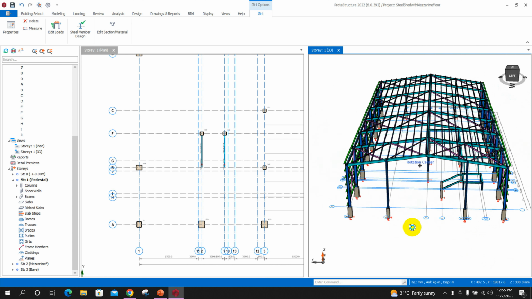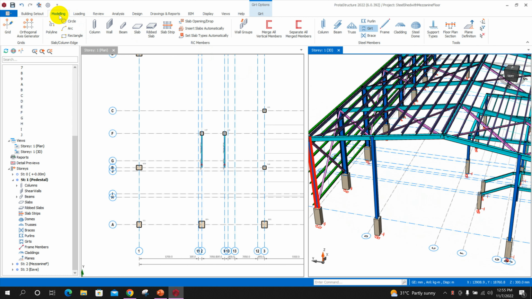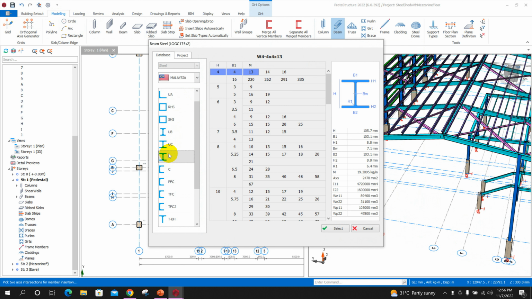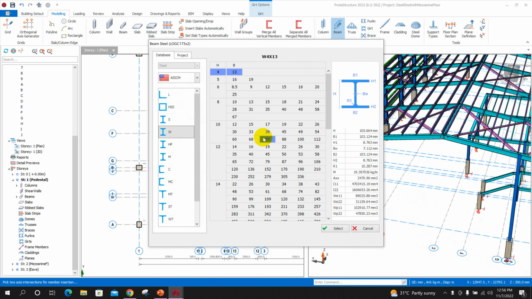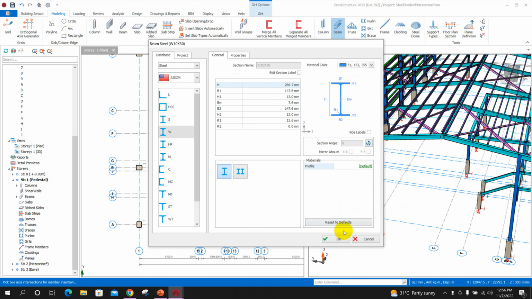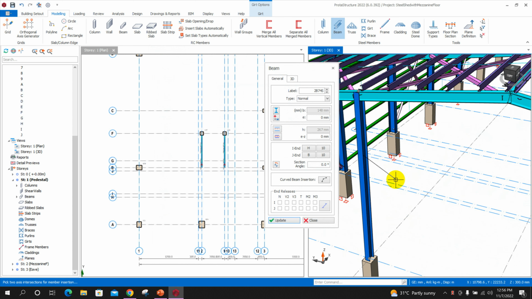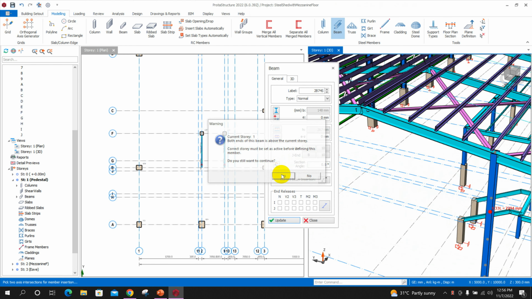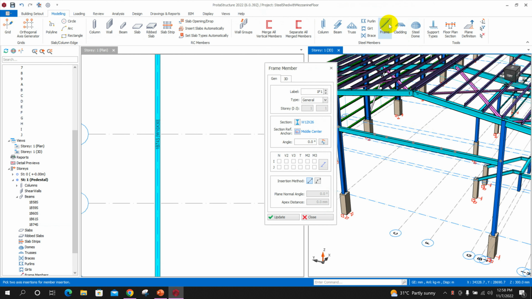We will provide the opening at the entrance. To do that one, go to model, beam, select the section, CMW 10 by 45 or 30, select OK. Here the distance is 2294 millimeter from here to here. Yes. To here.